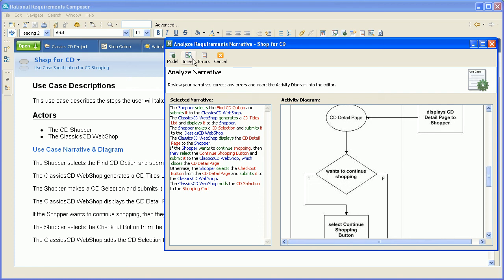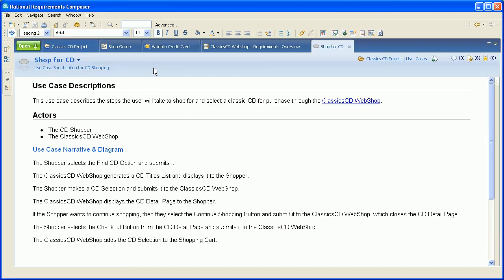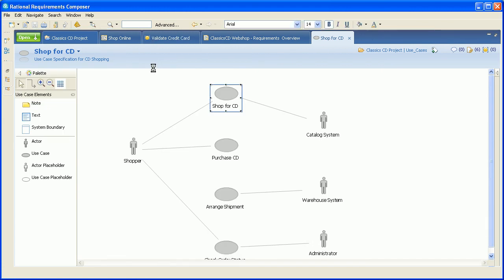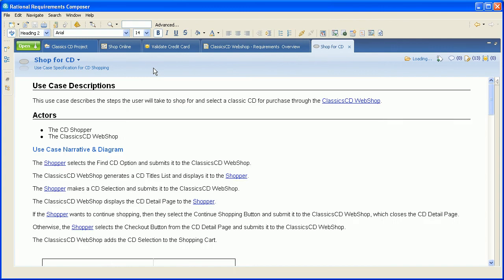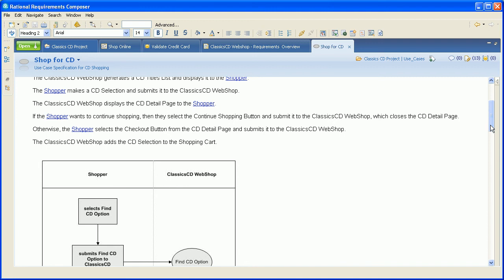Now that I've corrected the errors, I'll go ahead and insert the diagram back into the editor. Raven Visual Analyzer will prompt me for a name of the diagram. I'll just accept the name here. And once again, what will happen is Raven Visual Analyzer will update the editor, validate the text, and include a diagram just below it so that you have a more complete visual context for the specific use case.